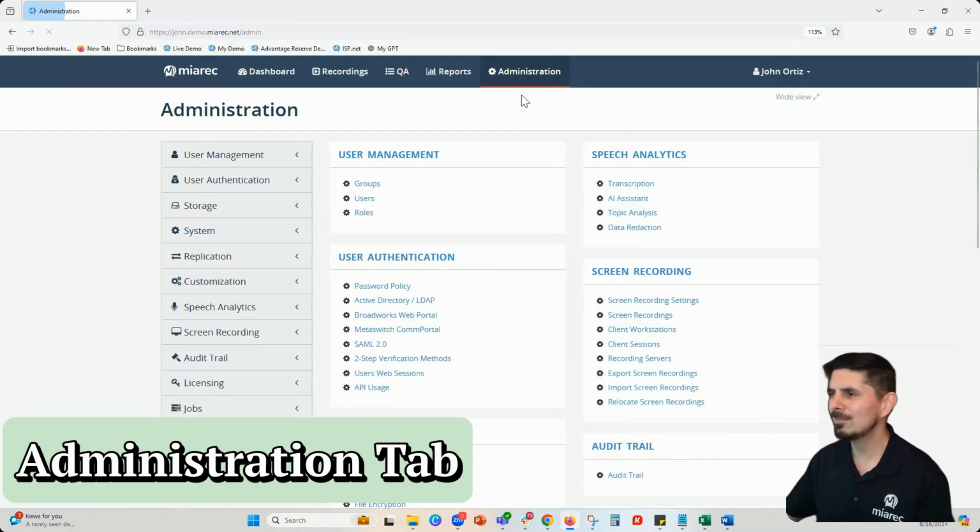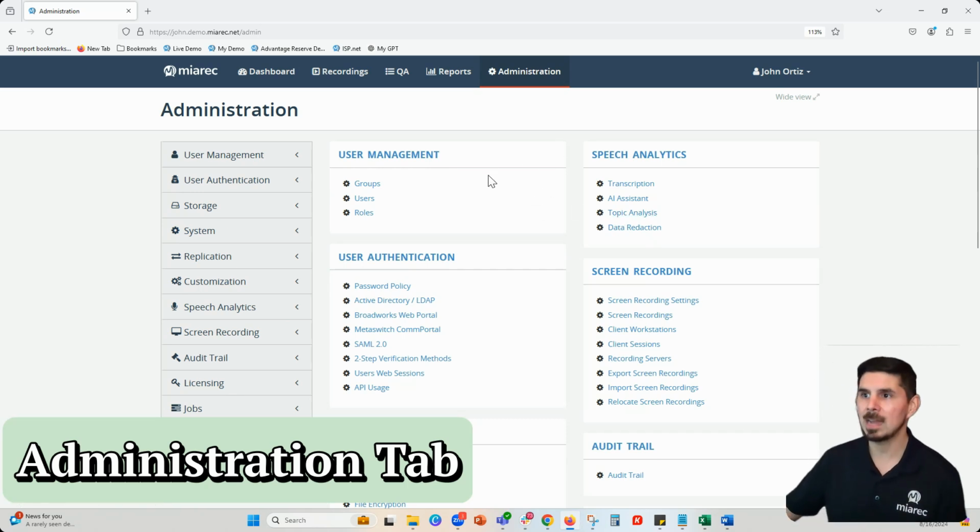Aside from that, in this administration tab, it's where you're going to create users and roles and all that stuff. I won't go too in depth about this, but this is just where you go to do any type of admin stuff.